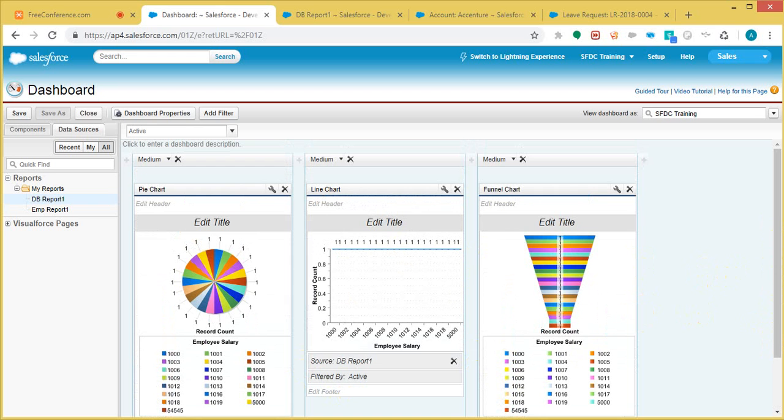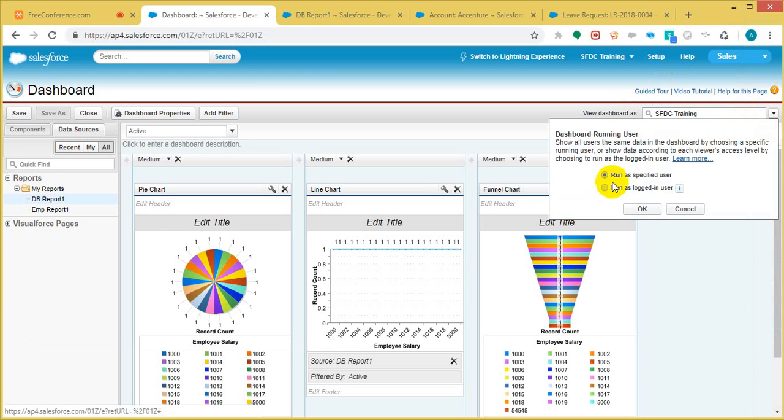So for the dashboard you should have the report. The report type should be summary report or matrix report or joint report only. The tabular reports are not allowed to create the dashboards. Okay, and here view dashboard as there is a field. So there are two options, run as specified user, run as logged in user. If you use run as logged in user, then it is called the dynamic dashboard.